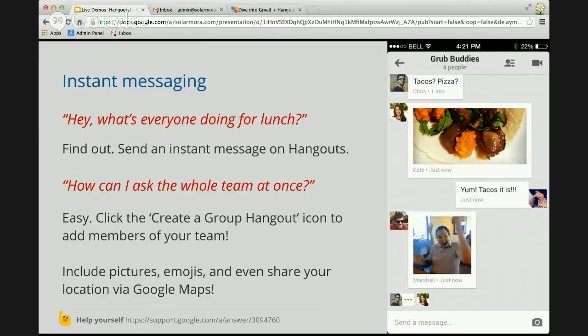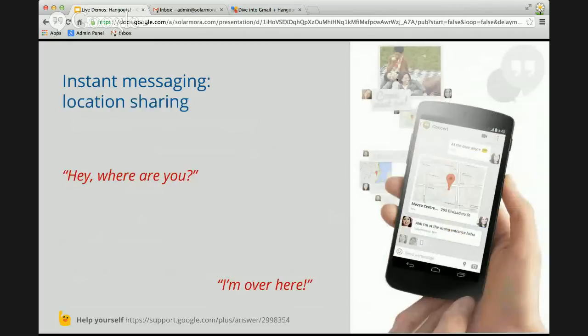Additionally, you also see in the screenshot here, you can attach images for a livelier conversation. In addition, you can include emoticons. Keep the conversation interesting, thoughtful, not just black and white in text, but actually break it out into images and even location sharing, which we'll get into in a bit. Actually, we'll get into it right now.